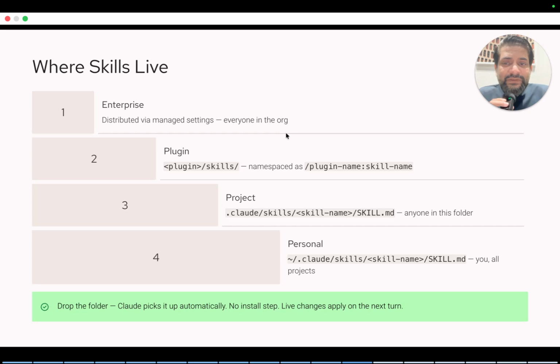So drop a folder with a skill.md in personal or project locations and Claude picks it up automatically. No install step, no registration. The file being there is the install. Claude Code even watches these directories for live changes and applies them on the next turn.